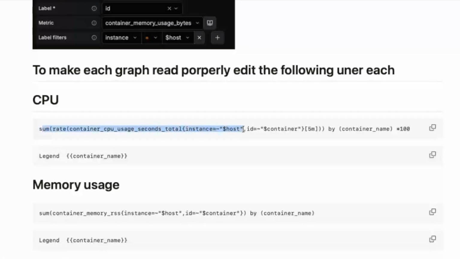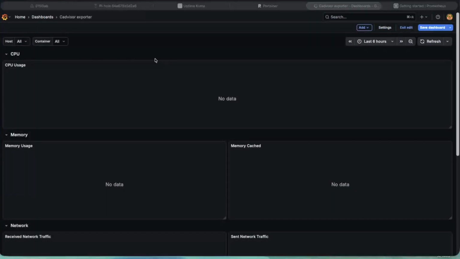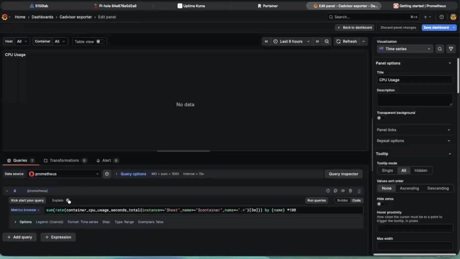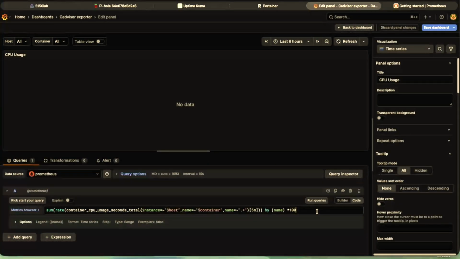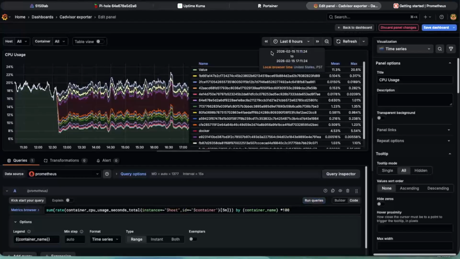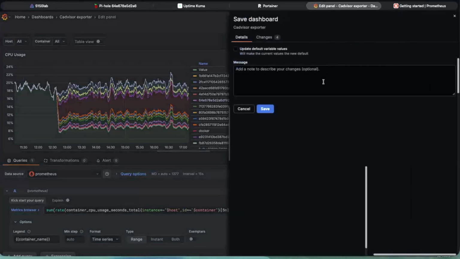We're going to add this to an area, and then we're going to add the container name to the legend. So we're going to come up here, click on the three dots, click edit. Now this little metrics browser right here, we're going to copy what I've included on the GitHub, paste that in there, drop down options, and we are going to change the name right here to container name. Run queries, and boom, everything loads. Save dashboard.